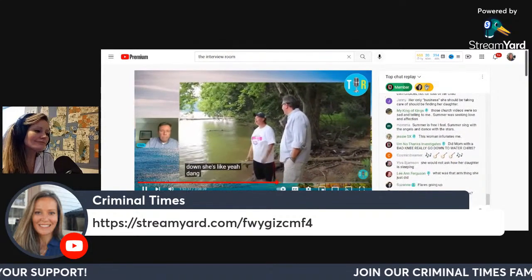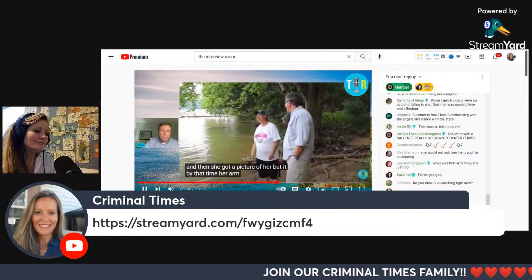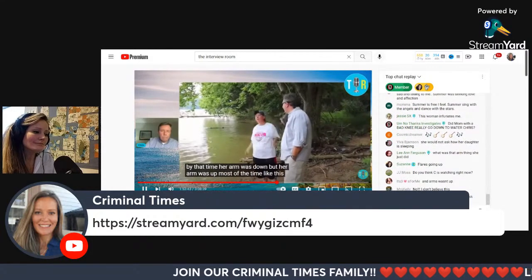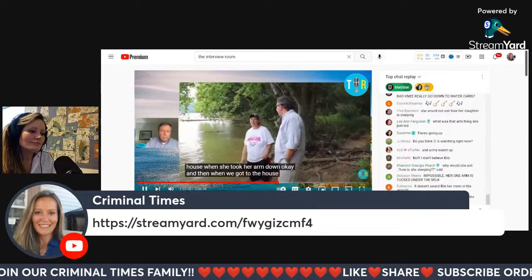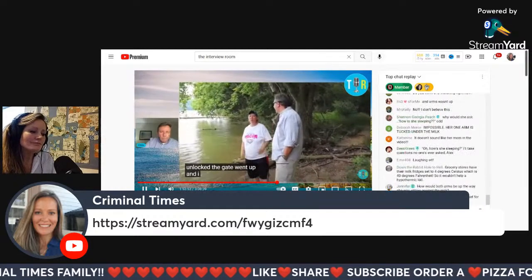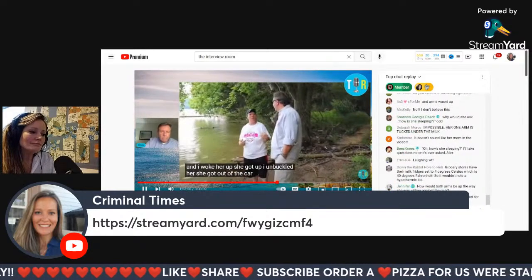And then she got a picture of her, but by that time her arm was down, but her arm was up most of the time like this. Right. And we were like 2 minutes from the house when she took her arm down. Okay. And then when we got to the house, we unlocked the gate, went up, and I woke her up. She got up, I unbuckled her, she got out of the car.